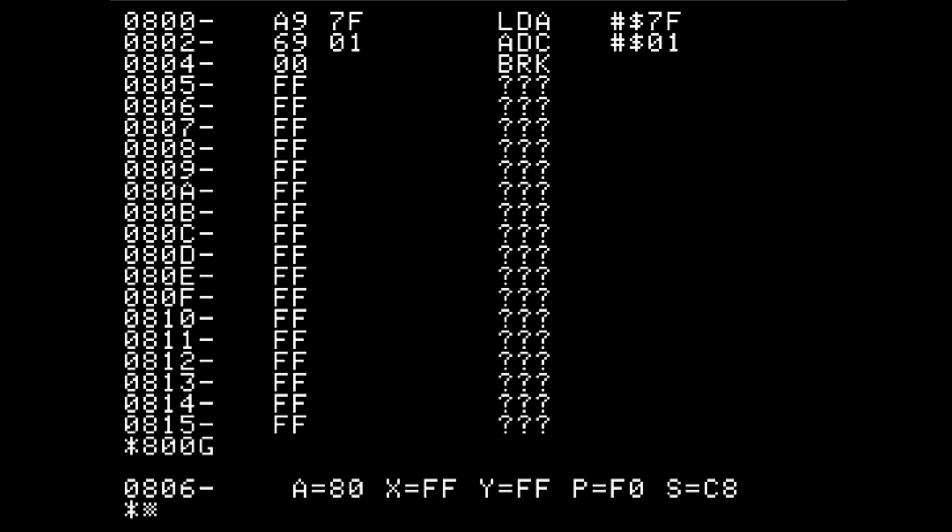Bit 5 is the dash in our mnemonic. It has no use, and it is always set to 1. Bit 4 is the break flag, which is set whenever a break BRK instruction is executed. Since I'm exploring these status flags with you by just typing in small programs that end in break, it's always going to be set in this video.